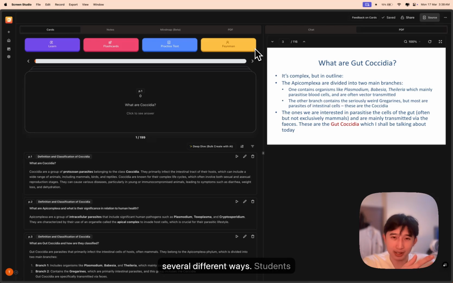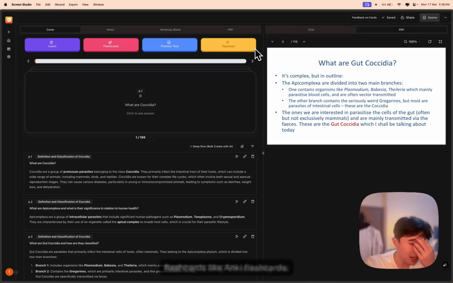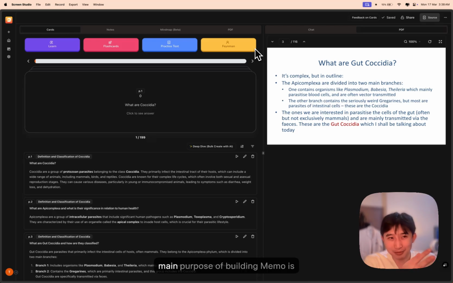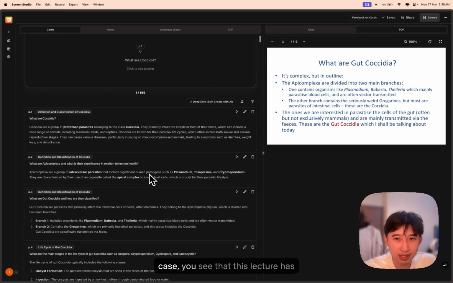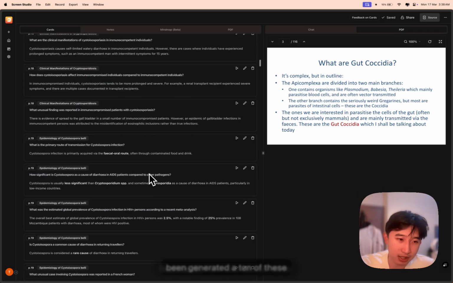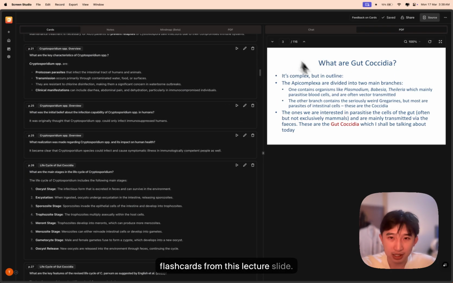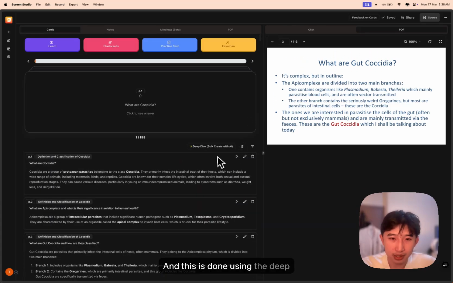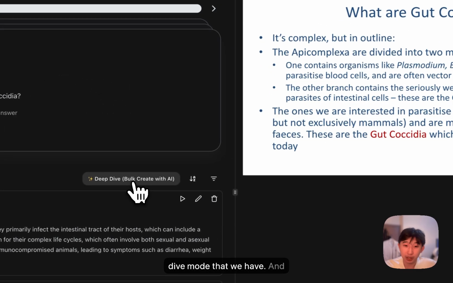several different ways. So students might prefer, for example, flashcards, like Anki flashcards, and that's actually the main purpose of building Memo: to be able to speed up and automate that process. So in this case, you can see that this lecture has generated a ton of these flashcards from this lecture slide, and this is done using the deep dive mode that we have.